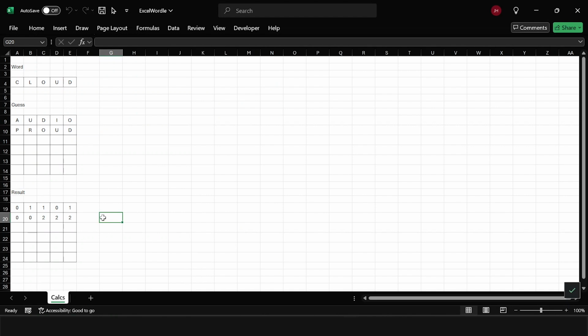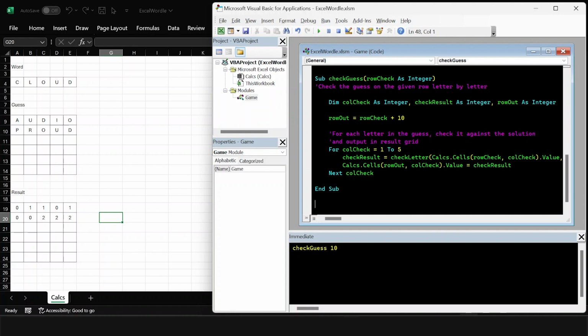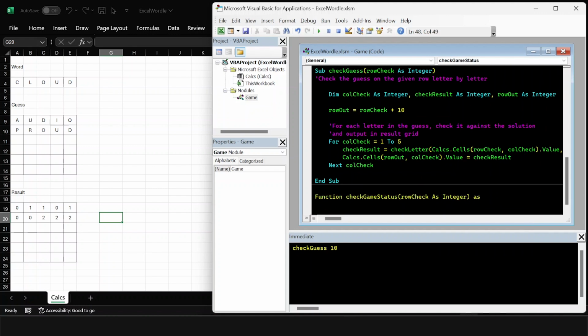So that's working great. Right, so the next function that we need to create is something that's going to check what the game status is. So has the player won, has the player lost, or if neither of those, continue the game. So let's create a new function and we'll call this maybe CheckGameStatus. And we're going to input, again, the current row that we're on. And for this, we can just return a string, which will feed back to us what the game status is.